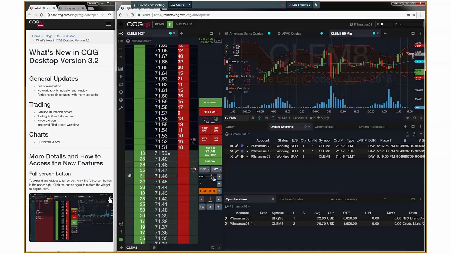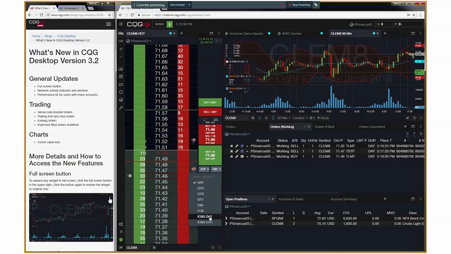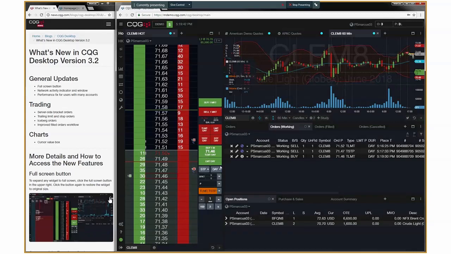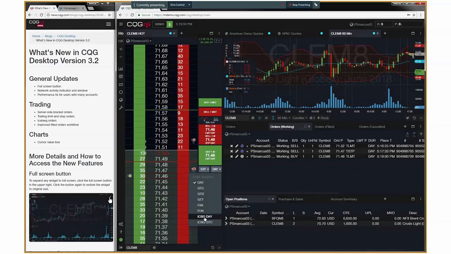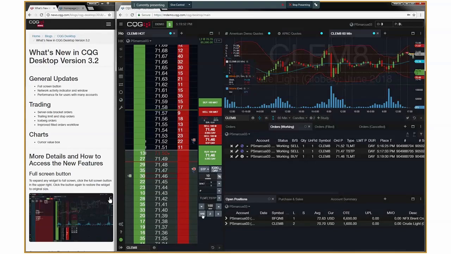Lastly, I'll show iceberg orders. So iceberg is a duration, just like in integrated client. You can find that in the duration drop down. Previously it was disabled because I had trailings on, and so those two order types don't mix, and we show that it's disabled. So I have to turn off trailings, select iceberg day. I'll increase my order size.